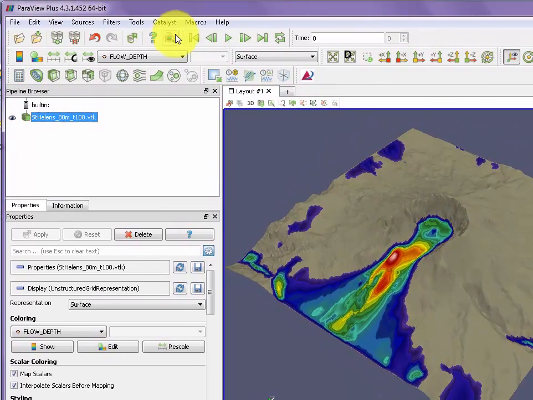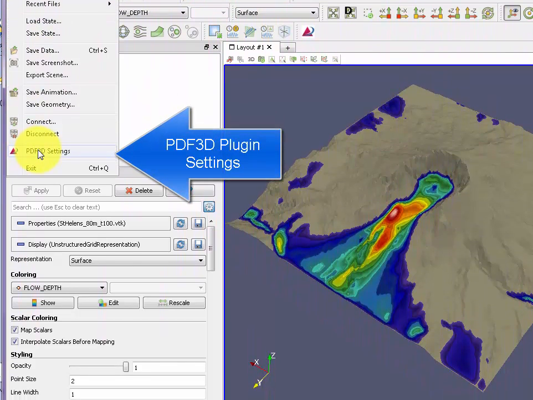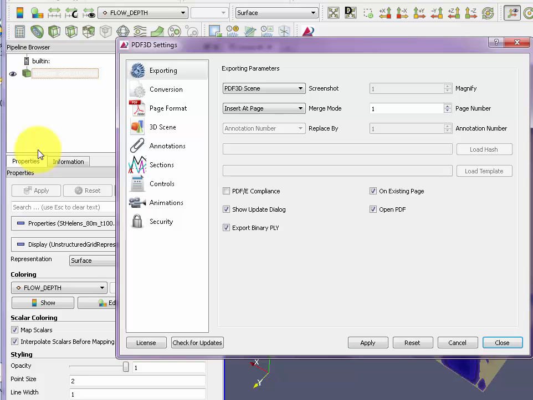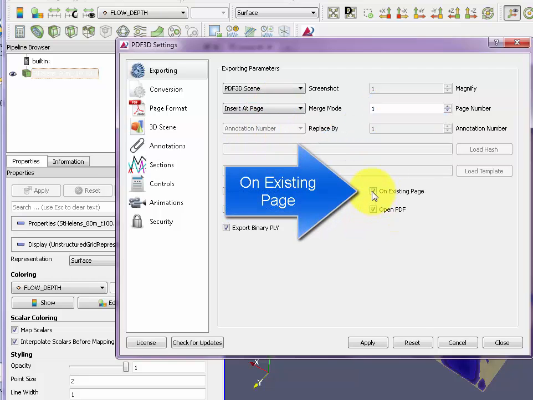So first of all, using the PDF 3D plugin, we can go to the PDF 3D settings menu, and on the first exporting page, we can make sure that we've set the merge mode to, instead of new or replace, set that to insert at page, and then also make sure this tick box is on existing page.